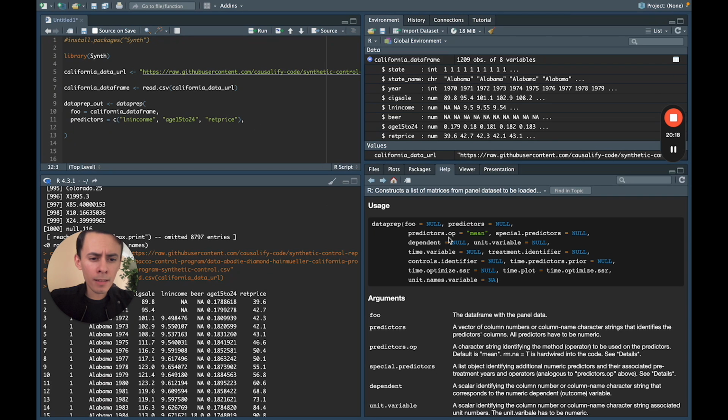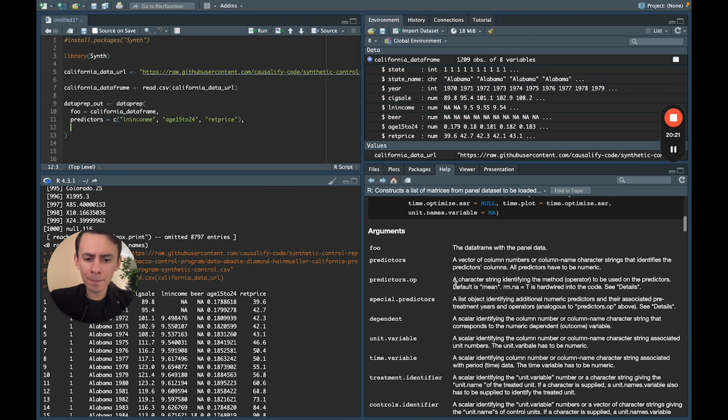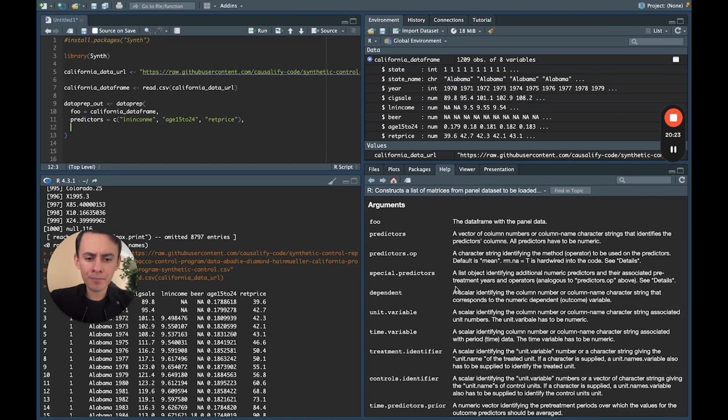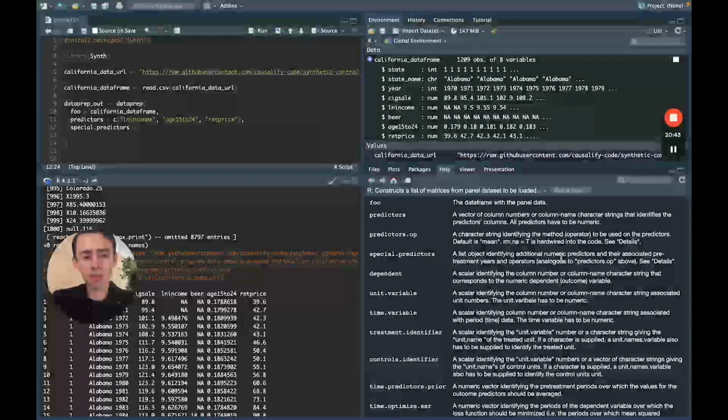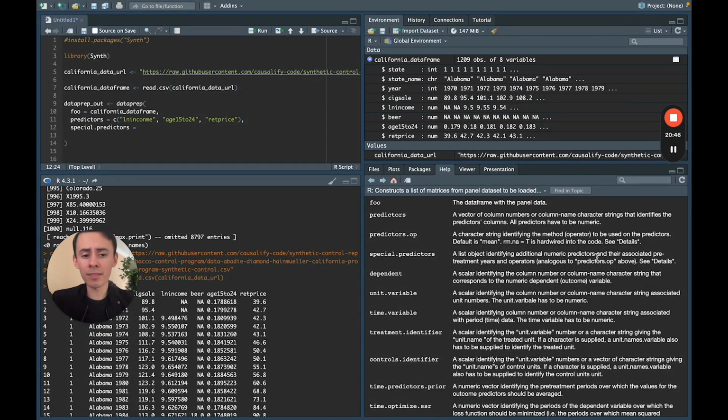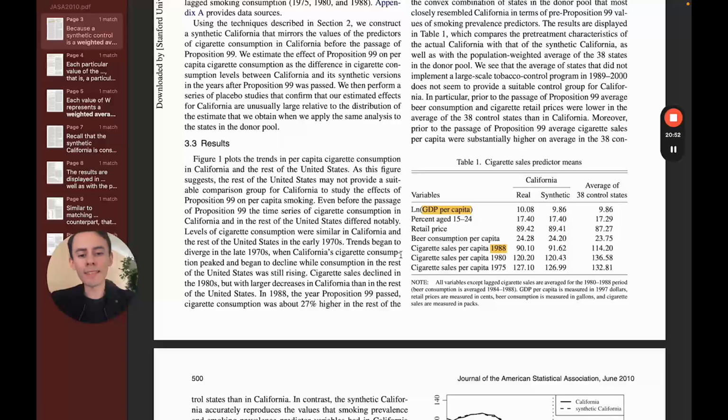Then we need, well, the way I'll do it is, yeah, we can define the special predictors as well right away. Let's do it in that order, right? Makes sense, right? After the predictors. What are the special predictors? It's pretty much a list of objects identifying additional numeric predictors and their associated pretreatment years and operators. It's just a help function for those cases in which you are going to have certain predictors applied to specific years. That's all it is.